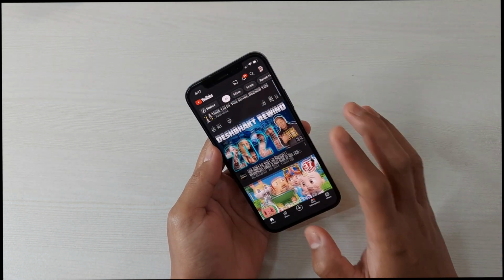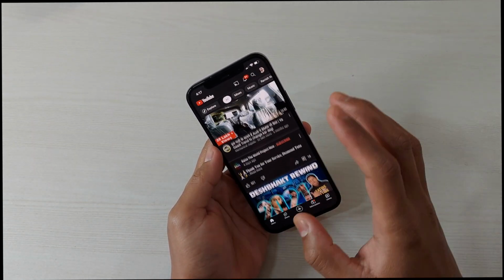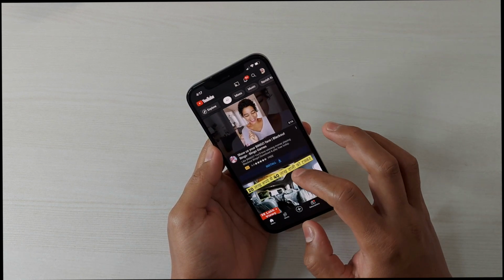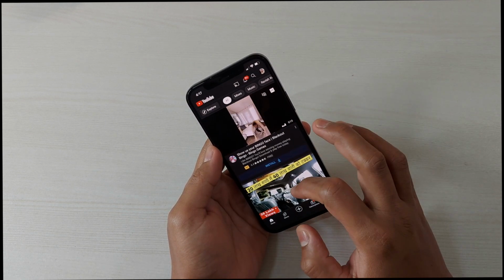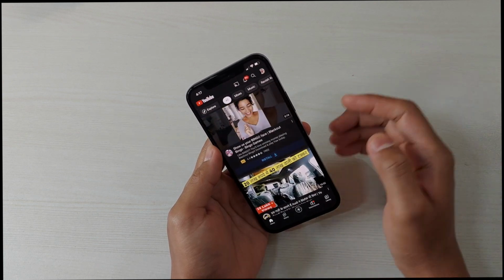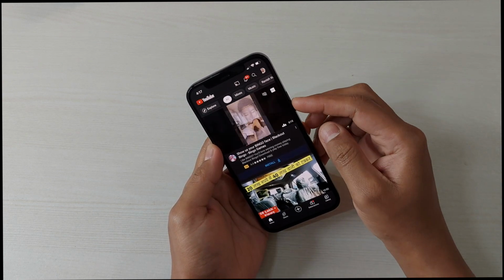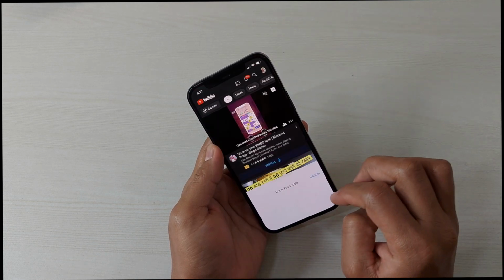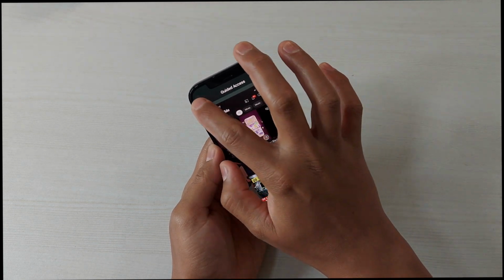So this is really useful if you want to restrict access to particular apps, and you want to save certain things from others. To deactivate it, simply click it thrice again and then enter the password. Done. So what do you think about it?